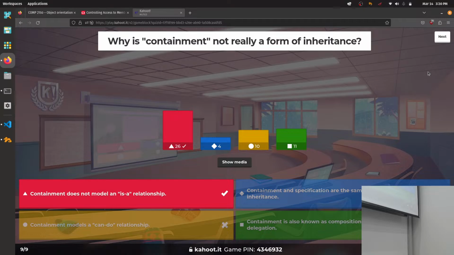So, forms of inheritance. Okay, I'm gonna try this. We've got specialization, specification, generalization, variance, extension, containment. I already said variance. I can't do it. I can't even do it.